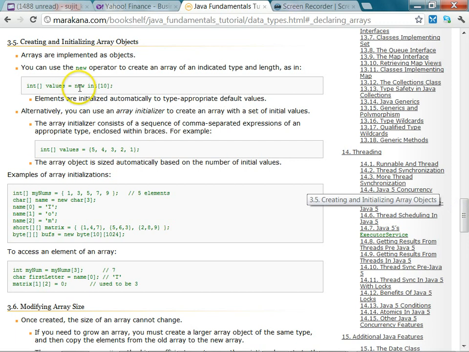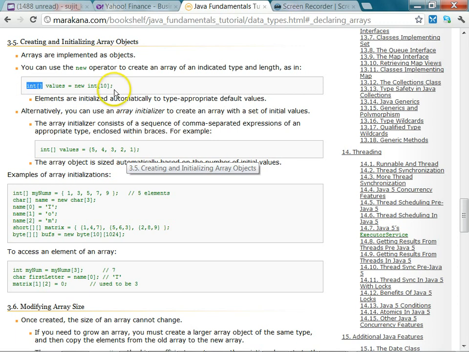And the way you create an array is with the new operator. So if you want to create an array of 10 integers, you say new int and 10. And your left hand side should be the name of the array and the type of the array. The type of the array is an array of integers. Either you can do that or you can just use these curly braces. So now this values will be an array of ints and the length will be 5 because there are 5 elements in it.